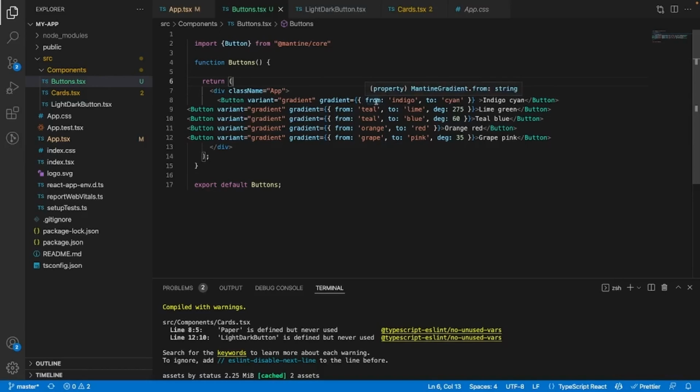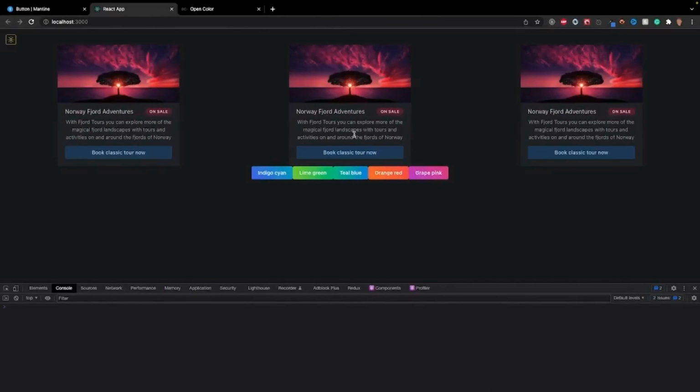In this case, we have indigo to cayenne, teal to lime, teal to blue, and you'll notice that we have degree 275, degree 60, degree 35. That just means what kind of degree you want for the gradient. We can go all the way from 0 to 360. So I can choose, instead of 60, something like 90. And if we go into our teal blue, we should see that it is exactly 90, like so.